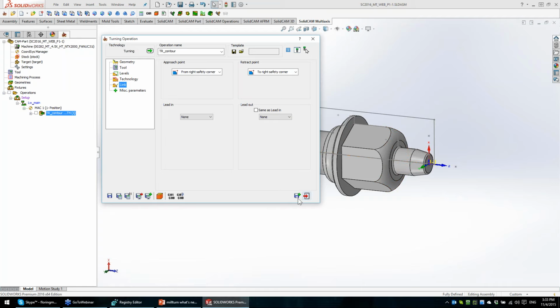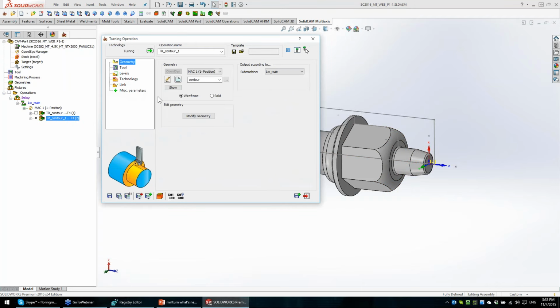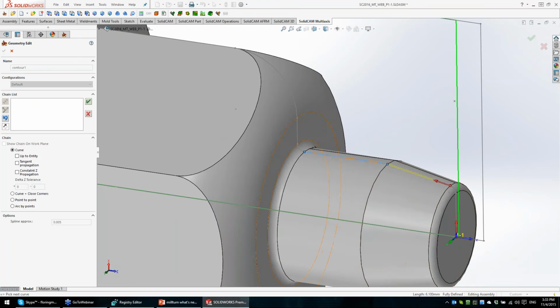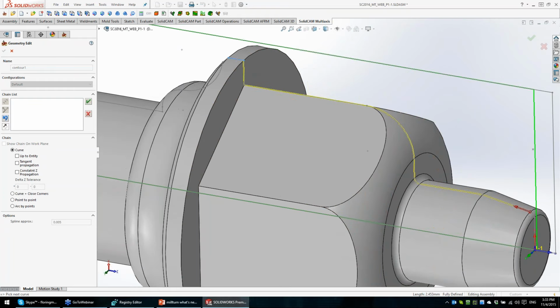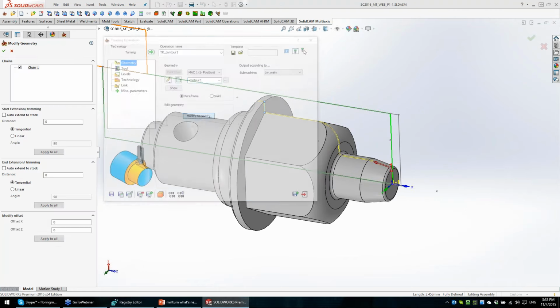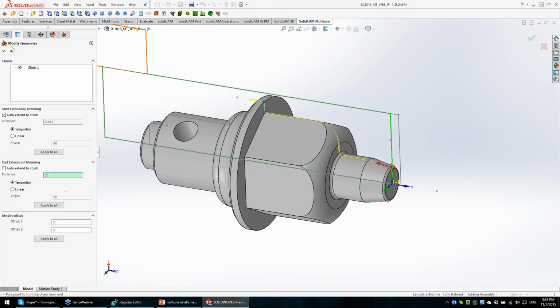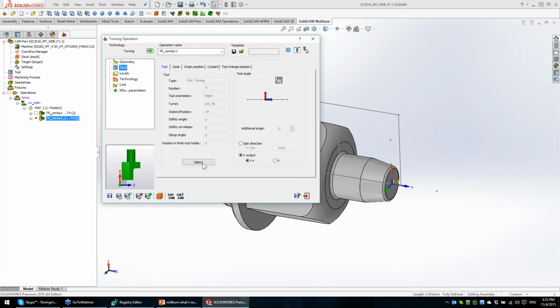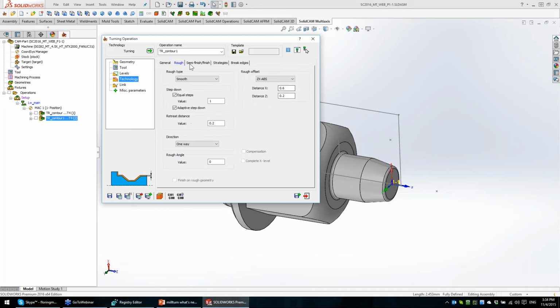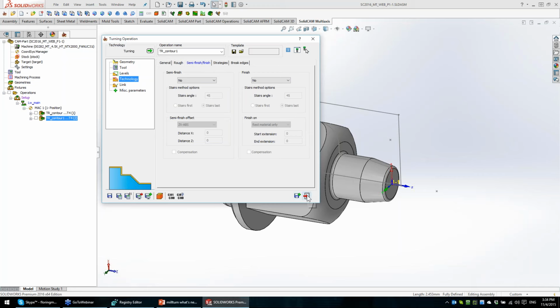So I have the face operation. Let's create also a new geometry. Create a long operation up to, let's say up to here. That's enough. And modify, start, and here another 2 millimeters. Tool, I will use the same tool. Save and calculate. Technology, need to change to long, only rough, no finish. Because for the finish, I want to use another tool, a different tool.